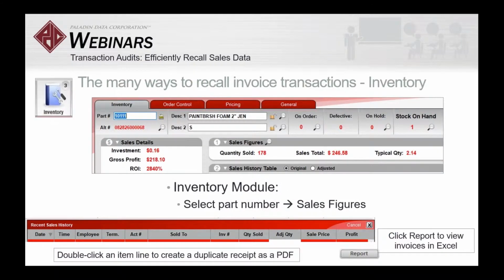So the next, third way to call up invoice transactions is under the Inventory tab. You go to Inventory, type in a part number, and on that same screen, you have this little magnifying glass under Sales Figures, and that will display the recent sales history that you see below. I just gave the title. And by the way, all these titles can be sorted.